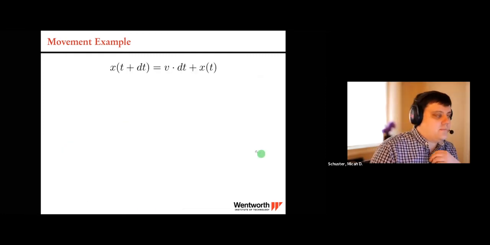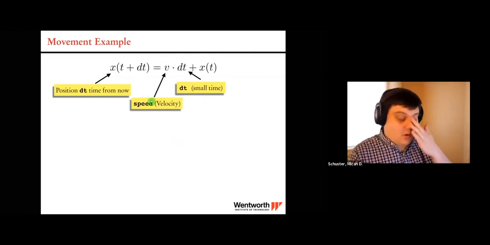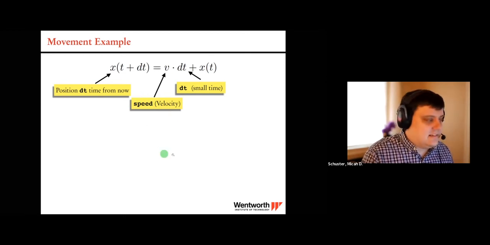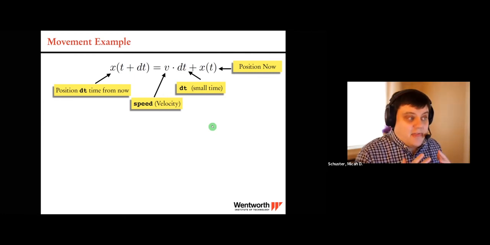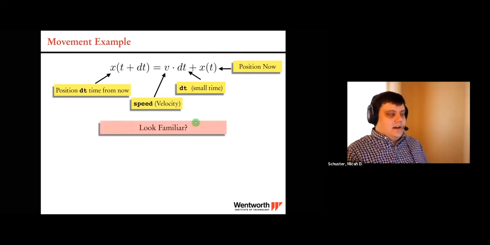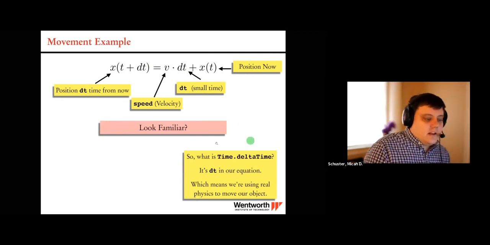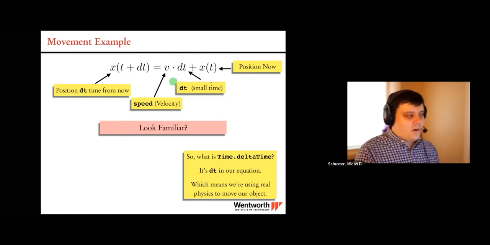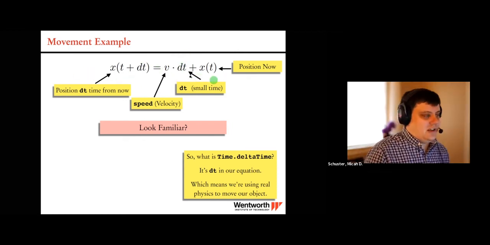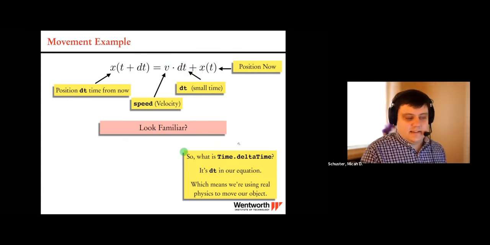the time between the frames. So that equation, and I have the little pointer saying here, position dt from now, speed, effectively our velocity. We're only going in one dimension, so it's not really velocity, it's speed, but our dt, small time, and our position now, and that's it. That's the equation that we use. So that should look familiar for what we coded up. So what is time.deltaTime? That's dt. So if you see a math equation like this, or I tell you, oh yeah, it's going to be something times dt, that dt is time.deltaTime.